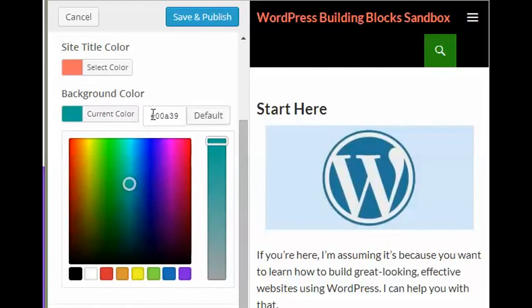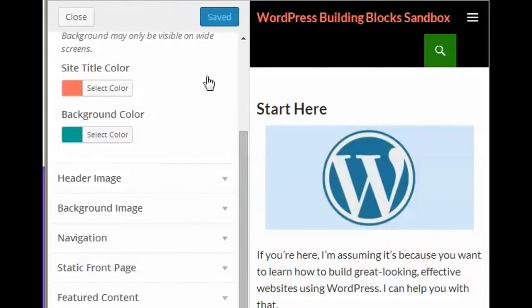So that's another way that you can choose the color, either by clicking one of these presets, by typing in or pasting in the actual hex code for the color, or by using your mouse and finding the exact color that you want in here. When you're all done, click Save and Publish.